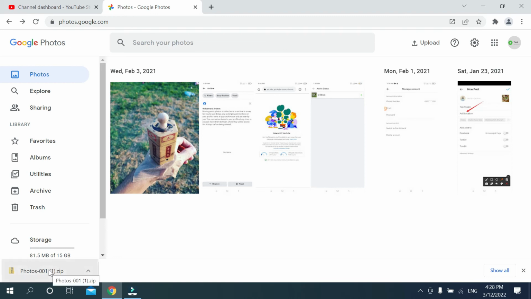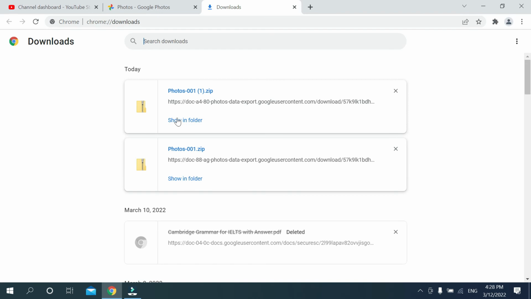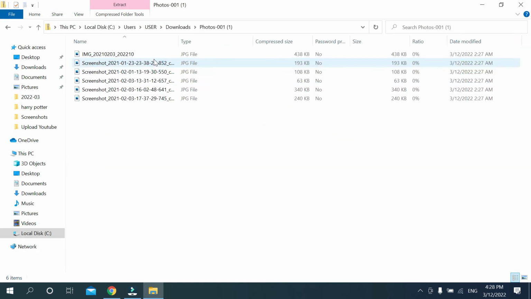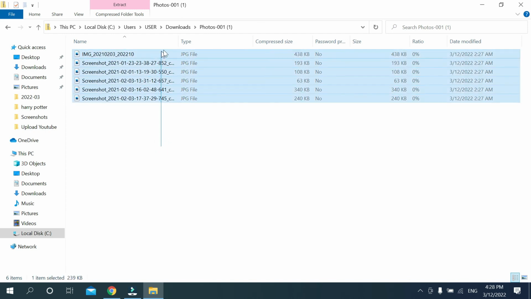This zip file has every photo. I will show you that. Open, and this is the zip file. Open it, and now open. There you can see every photo is here.